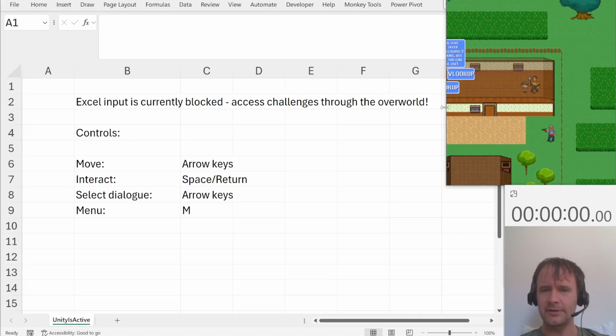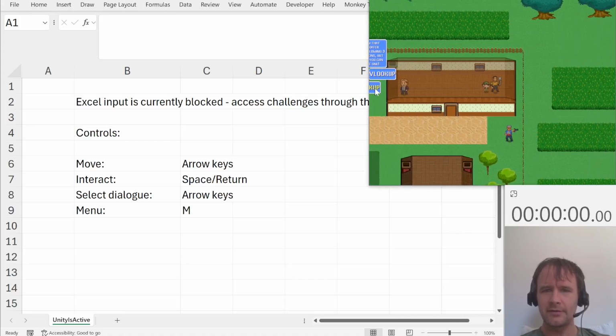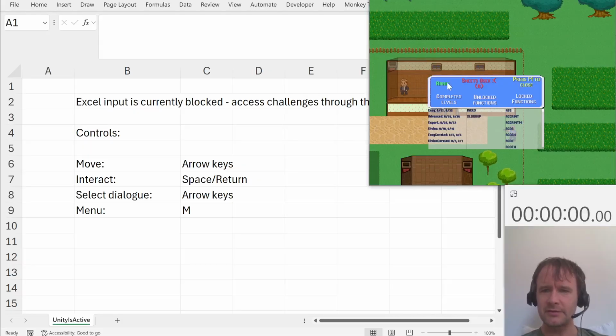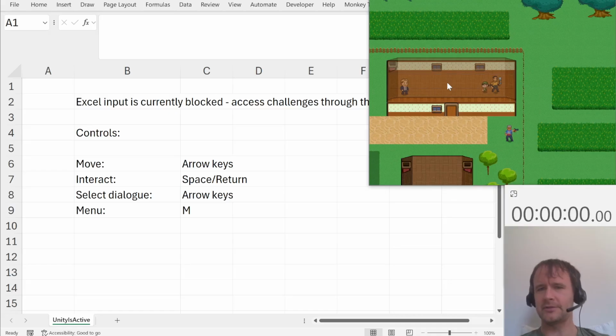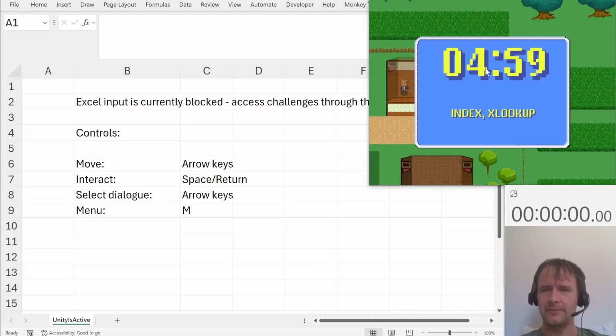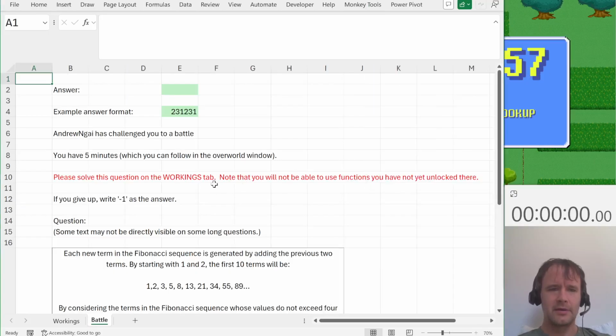Yeah, let's widen this out again. Oh, alright, let's say XLOOKUP. Okay, now I've unlocked XLOOKUP. That's definitely not supposed to happen, that I have two functions to start with, but never mind. I'm ready. Okay.